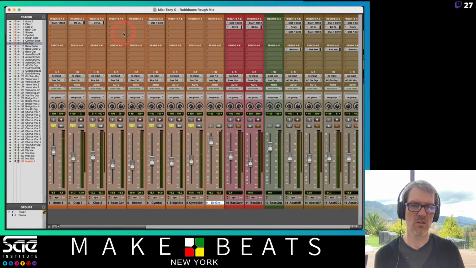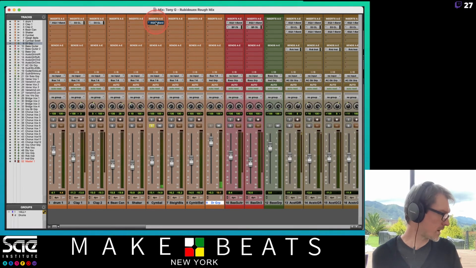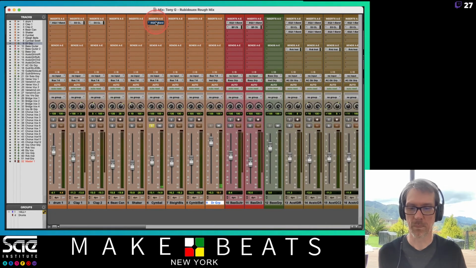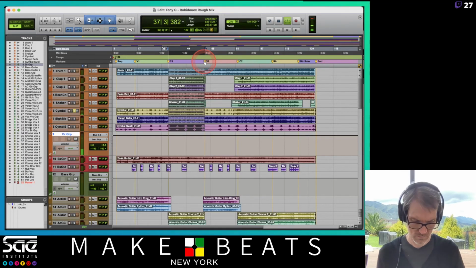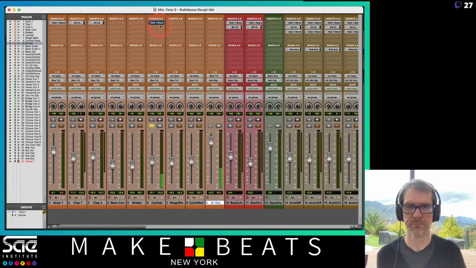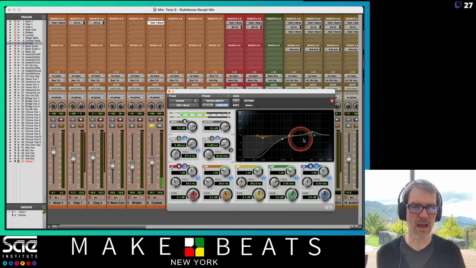Now I've got these individual effects on individual drums, and you can kind of hear how it's changing those individual sounds. Let me go ahead and just solo this out. There it is with it on there. There's without the effect on there. Let's go ahead and loop the chorus here. You can hear how that affects the sound.